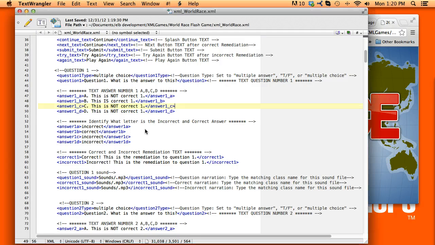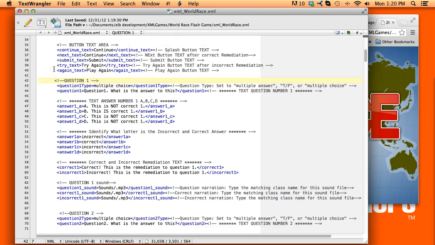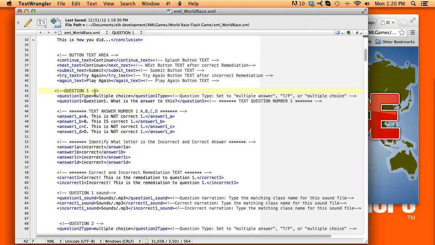Hi, this is Brother Sean, and this is part two of getting started with our XML Flash game templates. What we're going to cover in this tutorial is how to insert and modify each individual question. We have our XML document opened up right now using a text editing software. The one I'm using is called Text Wrangler.